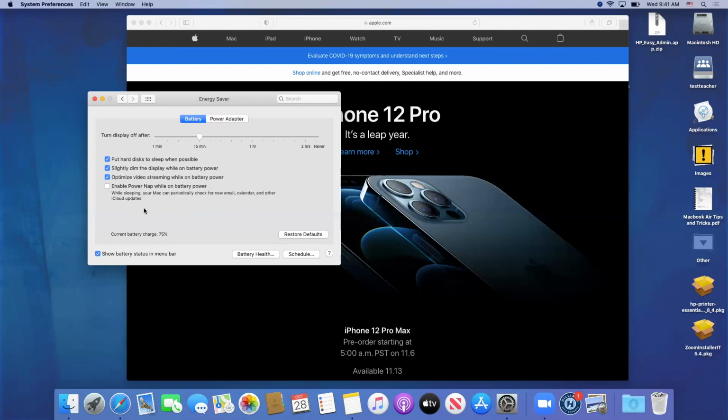And so the only recommendation that I have, you can set these ones however you prefer, but is probably not enabling power nap while it's on battery, because that allows the computer to check in for new emails and notifications, which will use more battery even when the lid is closed.